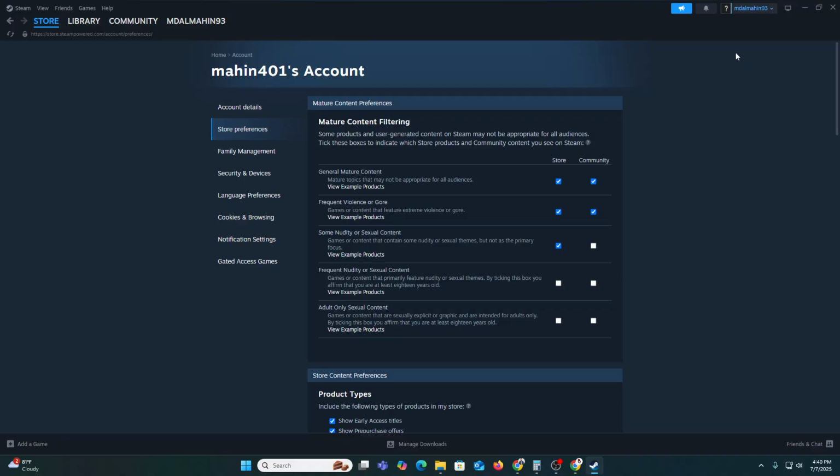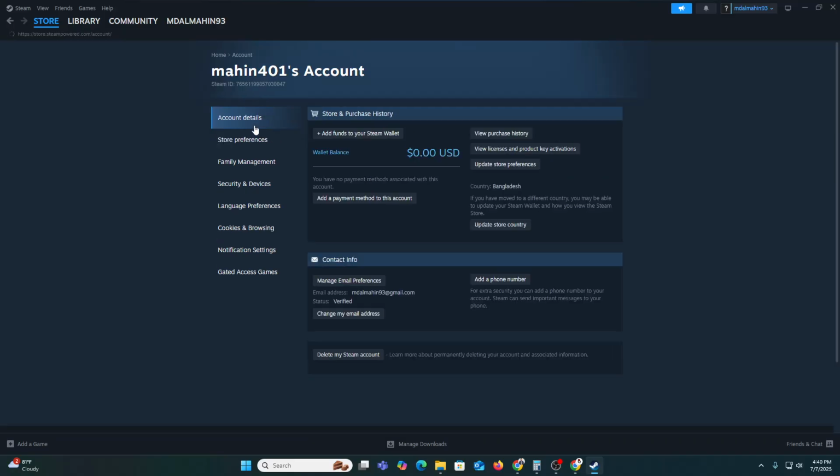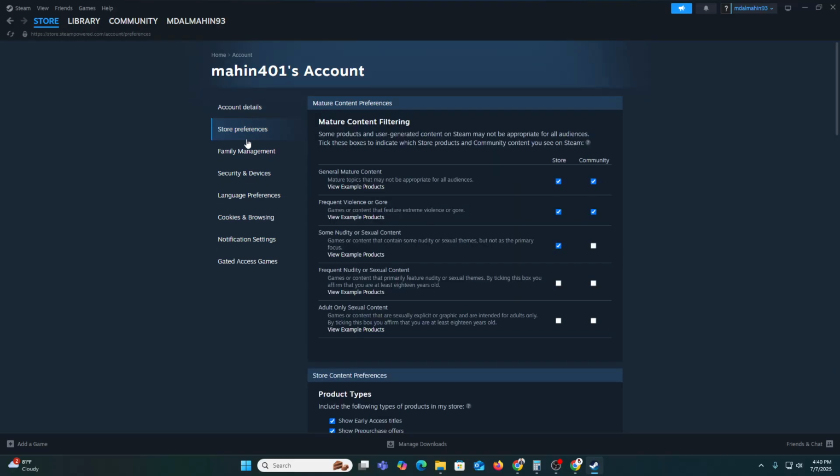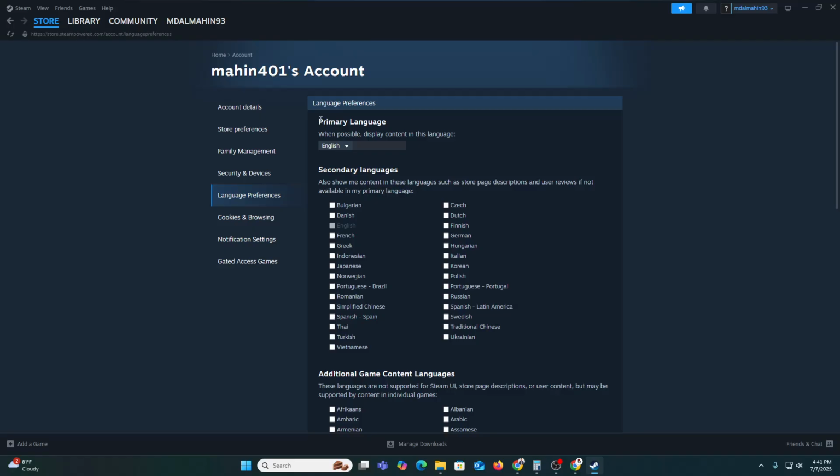Once you click over here, you will get your account details. Here you can see we have the account details, then we have store preferences, and many other things. From there you will find an option called language preference. Just click over here, and from there you can change the primary language. When possible, display content in this language: English.